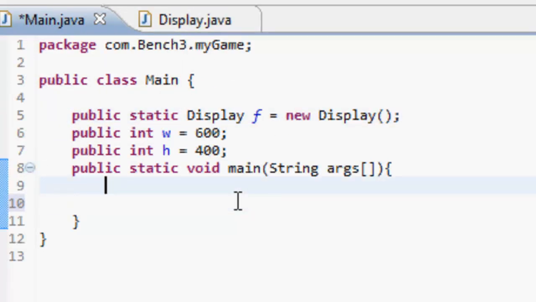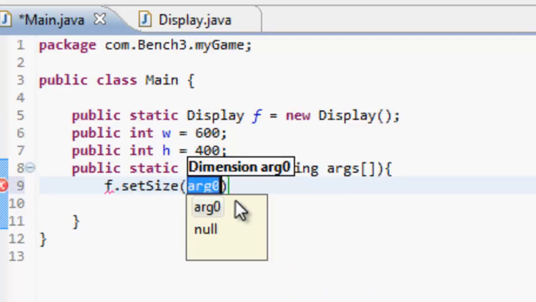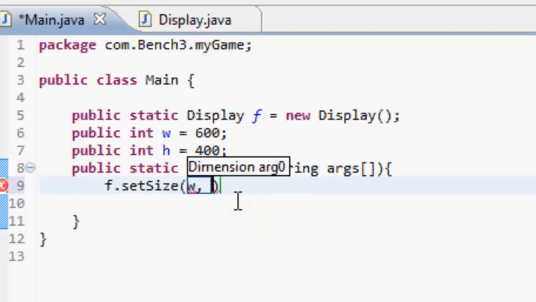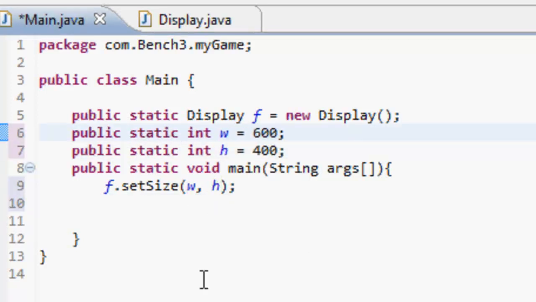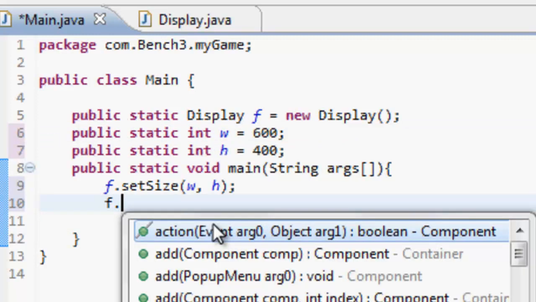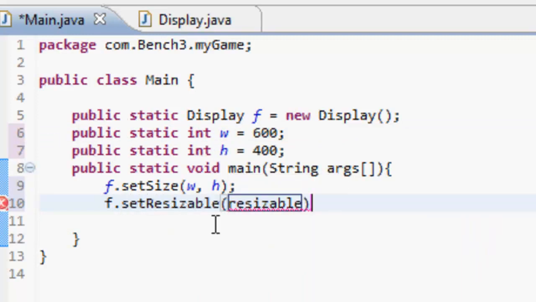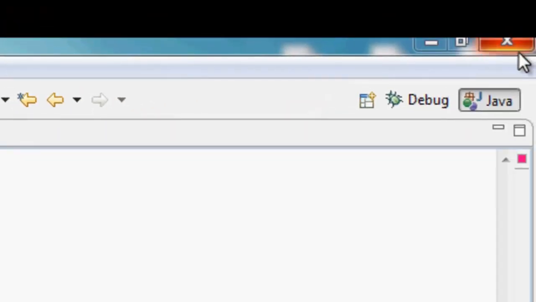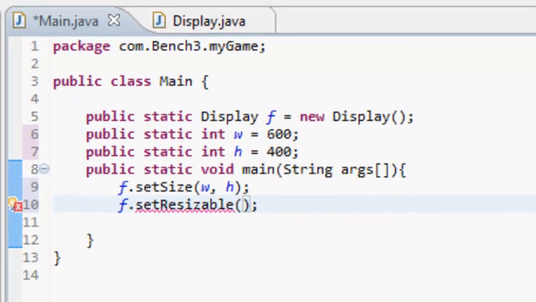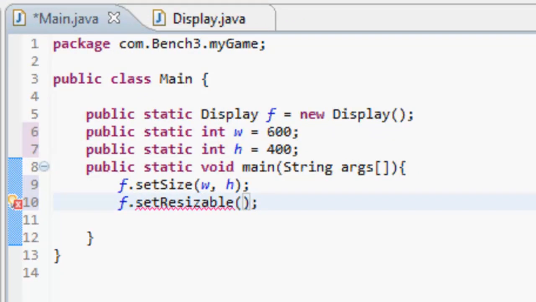So what we're going to do is f.setSize. We're going to want to set the size width by height. So that's just going to set our screen. I forgot to do that. It's not public static. There we go. Just like that. f.setResizable. Now what this does is it allows you to resize your screen. If I move that up there, look here, I can resize it like this. If I was to set it to not resizable, then I wouldn't be able to do that. So let's make it resizable.